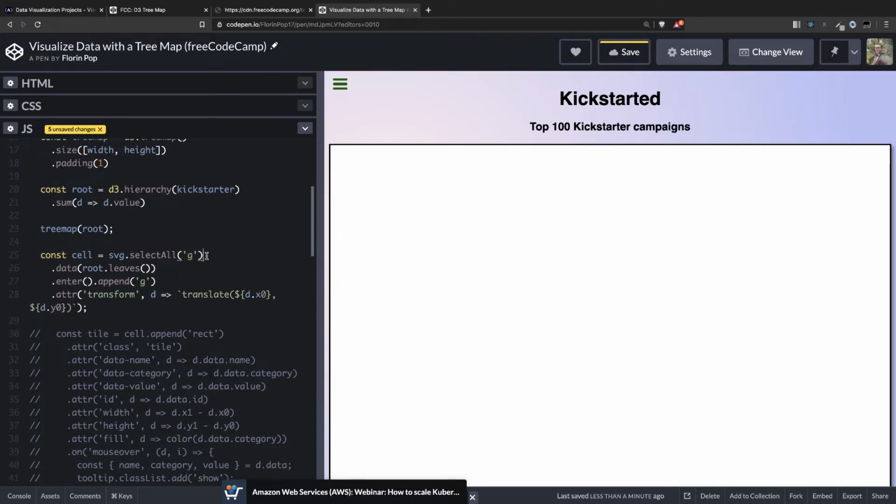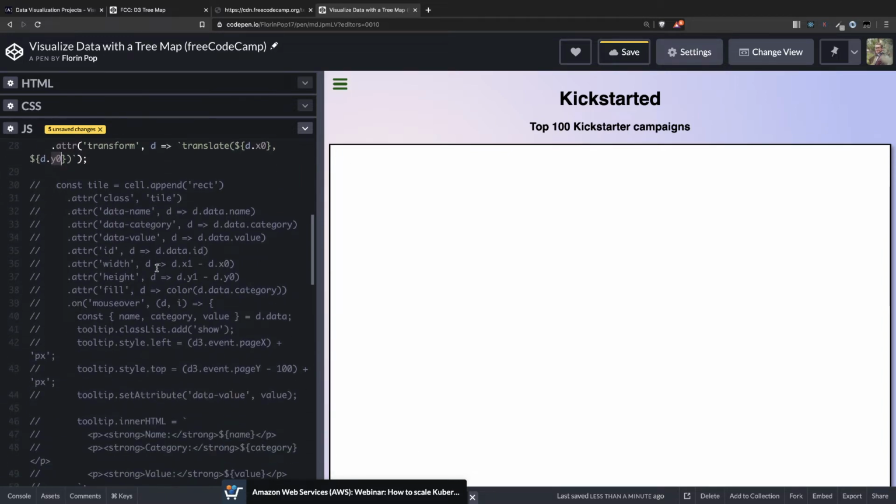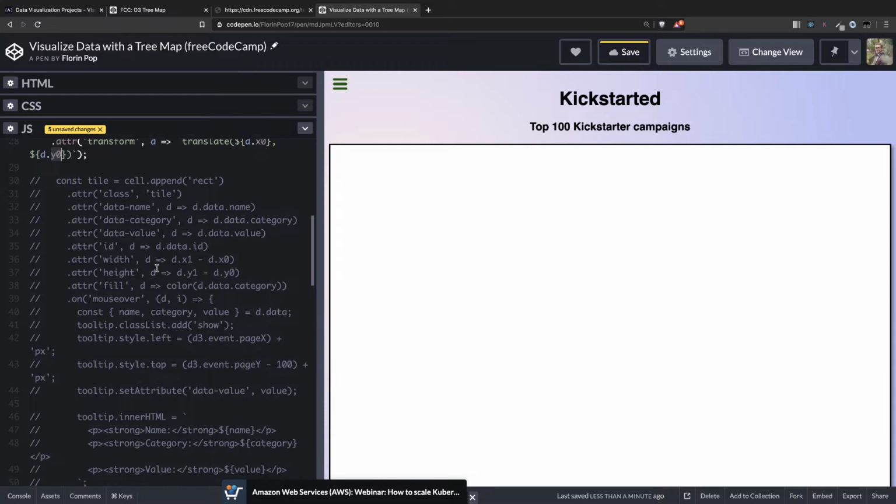We create a group tag inside the SVG, and also we transform it. There are these properties inside our objects, x0 and y0, which will be basically the top left corner of the boxes. All right.